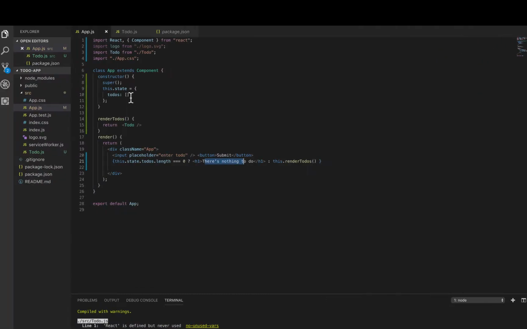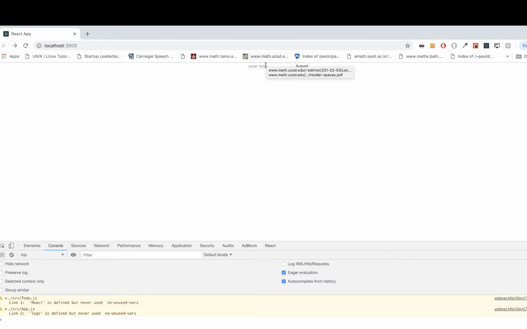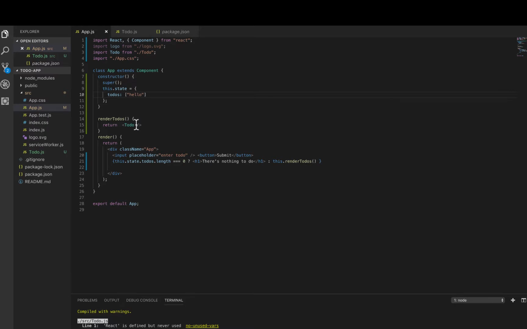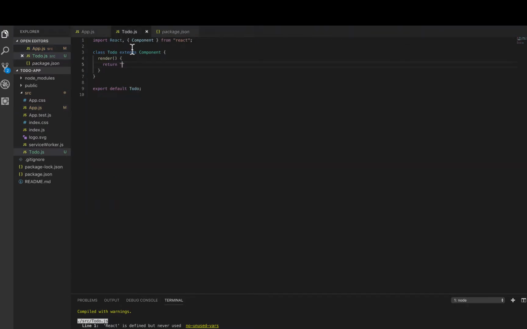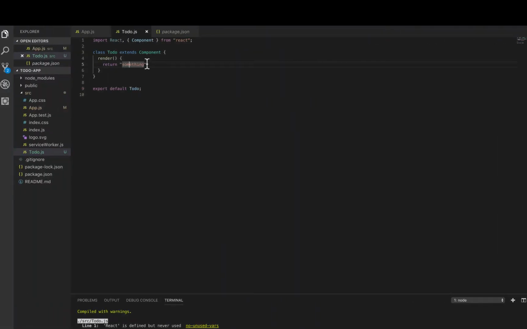If I just put something here, hello world, it should go ahead and render my to-do, which currently there's nothing in there. So I put something here, and that's gonna get rendered here, something. But that's not what I want to have there.